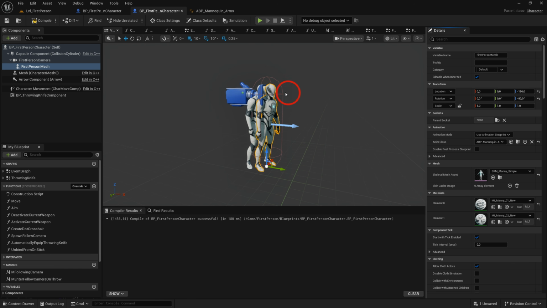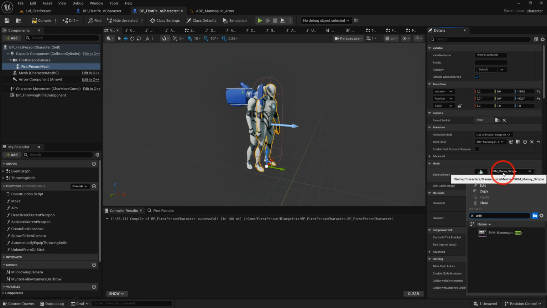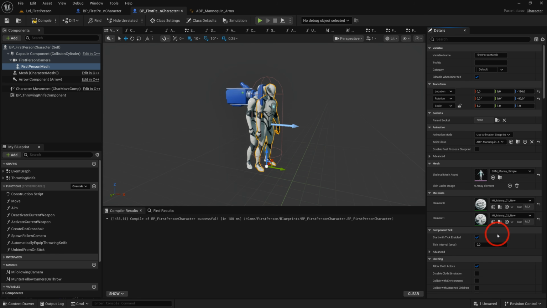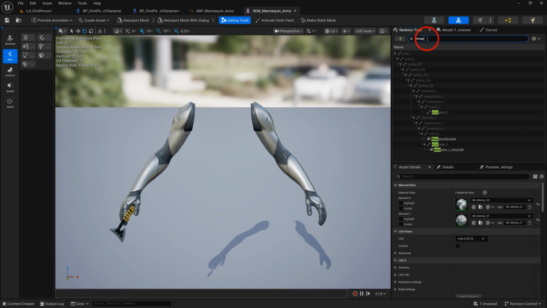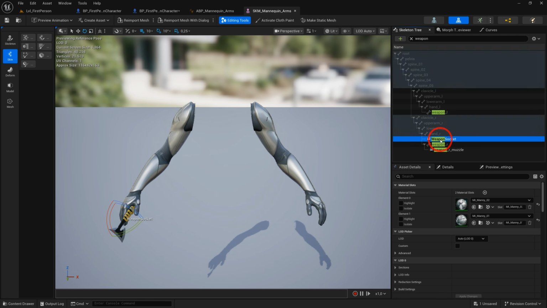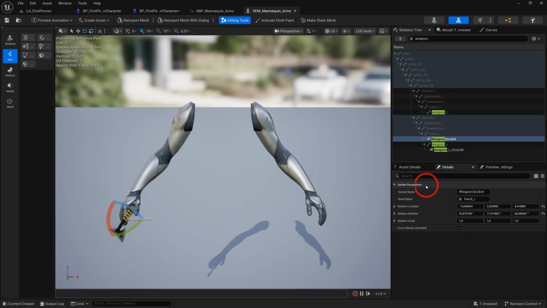Let's also change the skeletal mesh for our first person mesh by clicking on this drop down menu right here and searching for arms and selecting them. Let me open it to show you why this is important. This mesh already comes with a socket that is aligned in a way where the animations look good when we attach a newly spawned throwing knife into it. If you want to use your own mesh or skeleton, you will need to add a new socket. You could name it throwing knife socket and copy paste these values over to your socket.